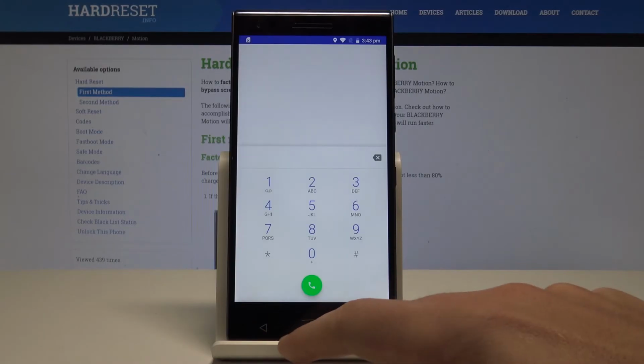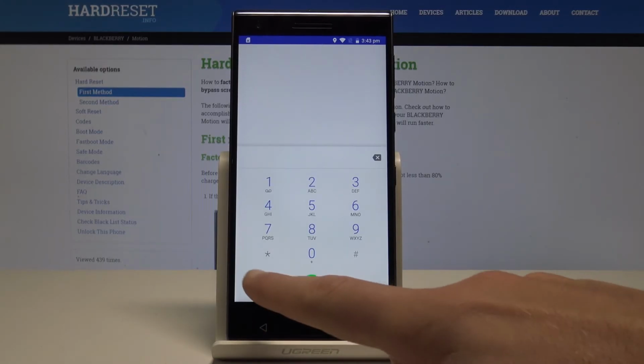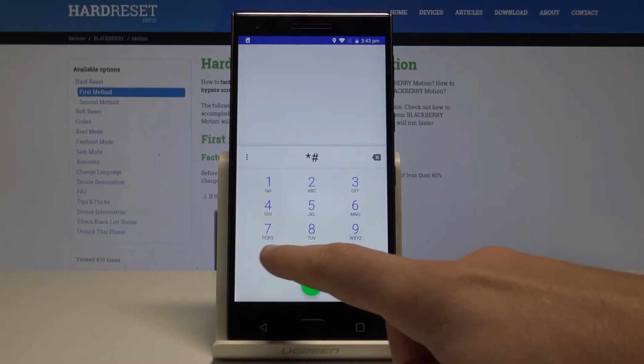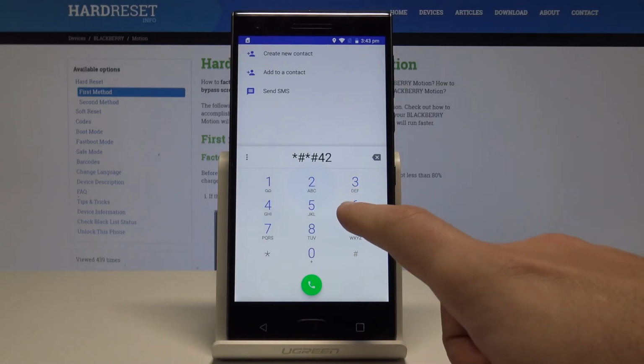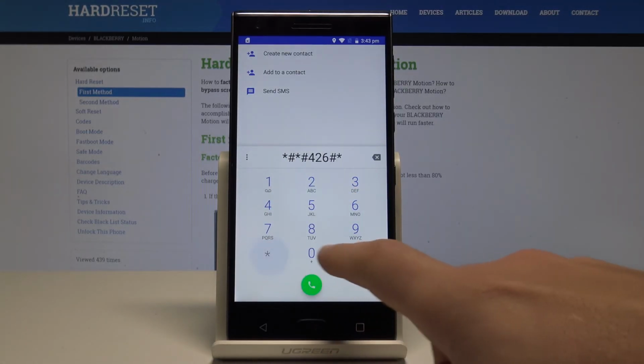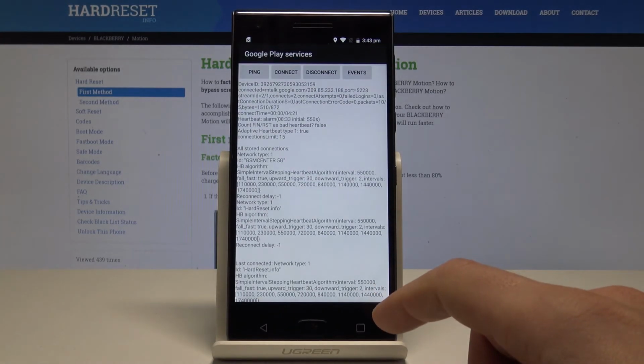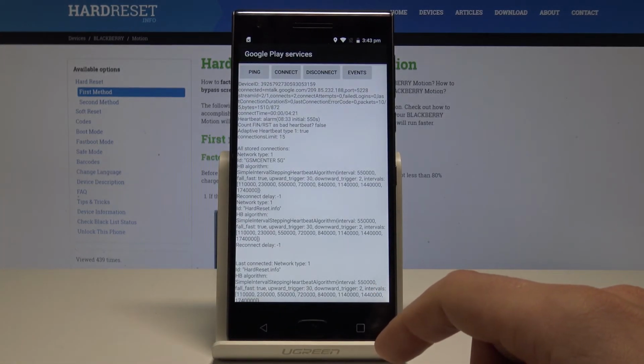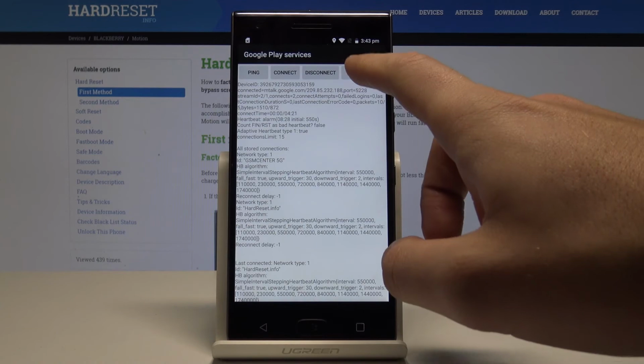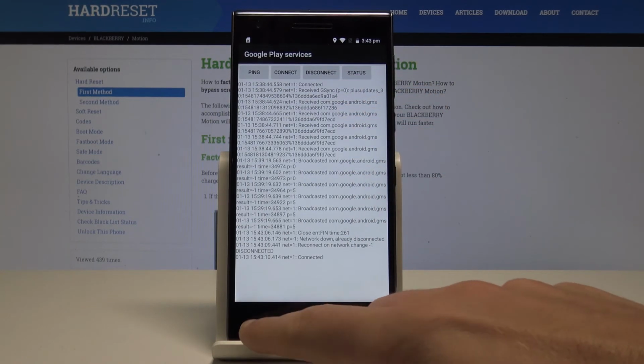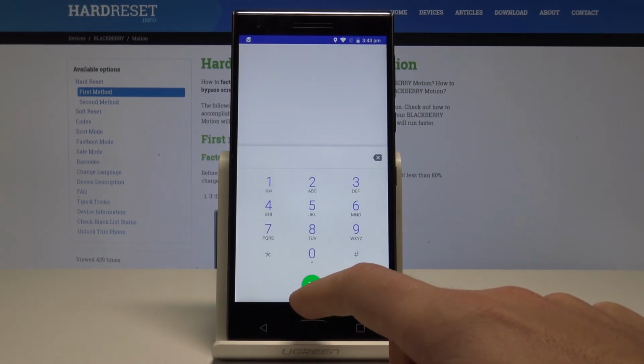Now it's time to open the Google Play service mode, so let's use this code *#426***, and the Google Play services just pops up. Here you can use ping, connect, disconnect, events, or status. Use back key again, and it's time to open the email info.